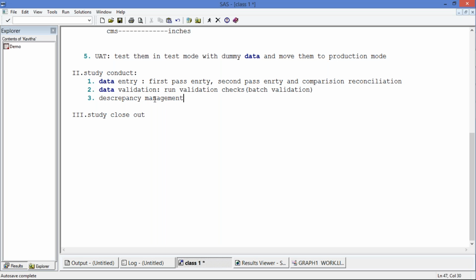Discrepancy management. What is discrepancy management? It is also called query resolution. We'll identify the discrepancy, we'll see later. Discrepancy management is important. Validation is also important. I'll explain that. So we'll manage all the discrepancies.